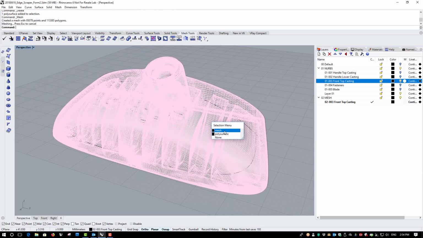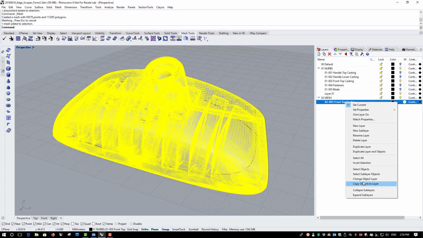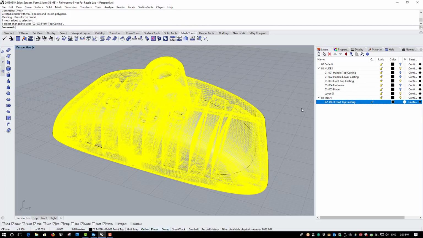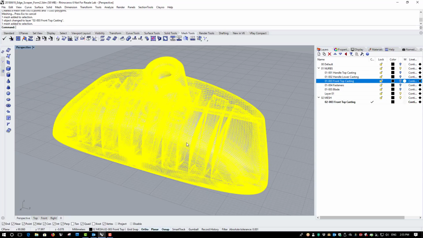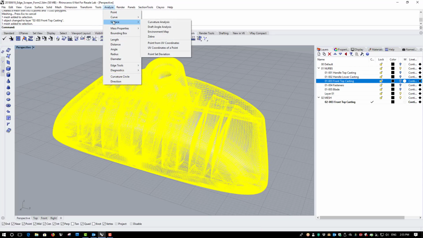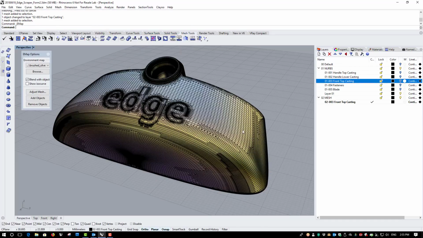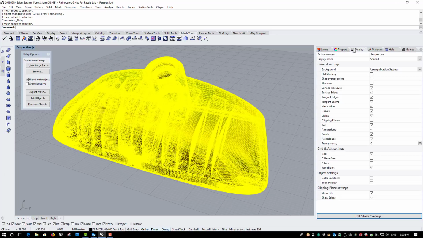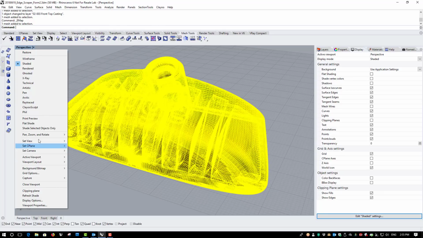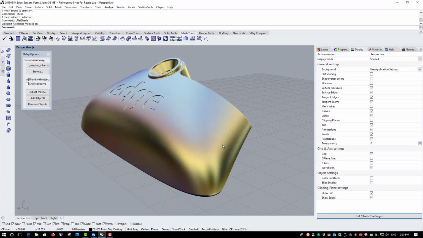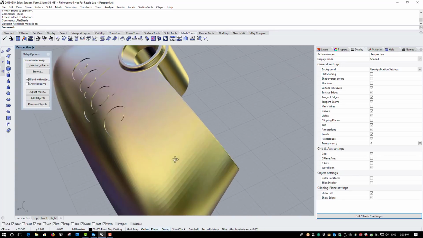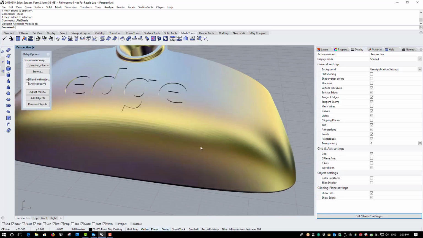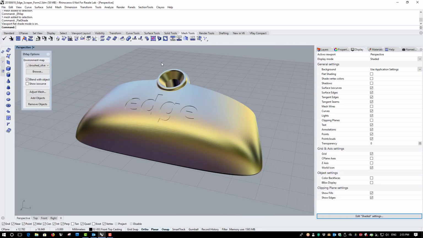I'll then take that mesh and push it onto my mesh layer and turn off the layer with the NURBS geometry on it. Then go to Analyze, Surface Environment Map. In Display, I'll turn off the mesh wires and then turn on Flat Shade. And we now see there is more noticeable stepping on the mesh, but that should be okay given the tolerance of our build on the machine.